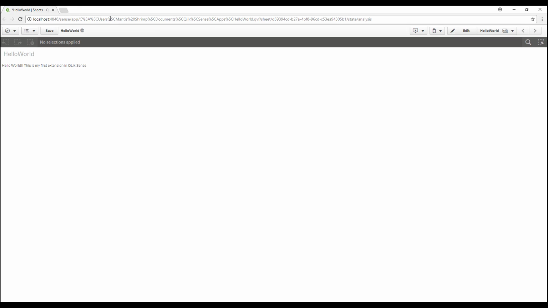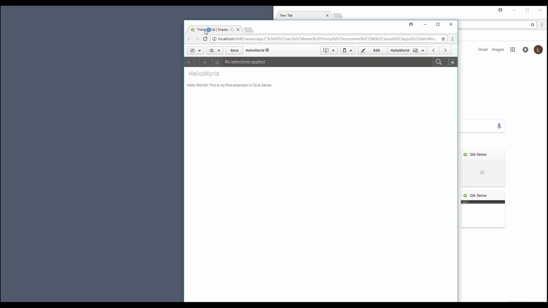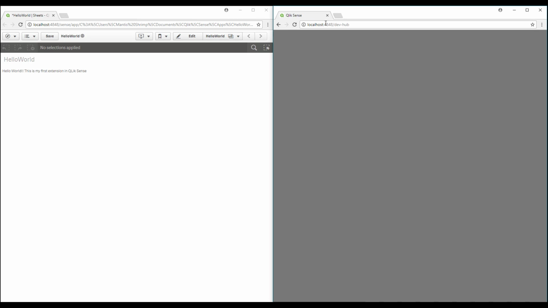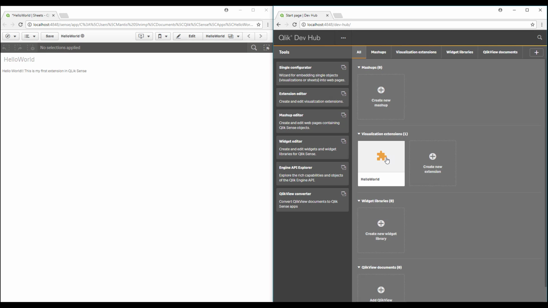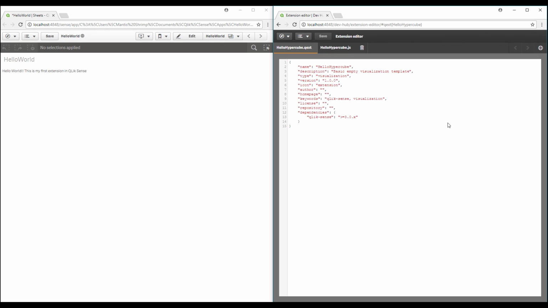So to make things a bit easier, I'm just going to split screen. Let's actually have the application on the left, and then I'm going to access the dev hub on the right. And let's duplicate our Hello World extension and create a new extension called Hello Hypercube. So I'm just going to edit the description. I'm going to call this querying the Hypercube. And I'm going to add an author.